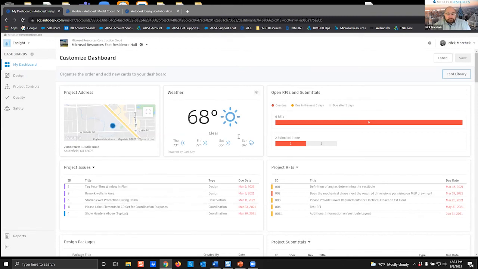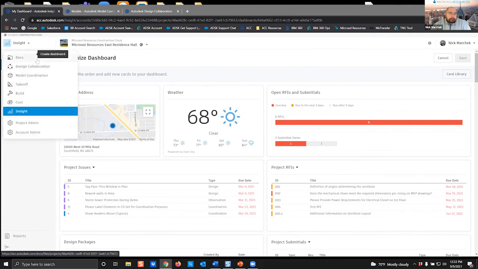All right, so let's take a look at the two other products that I've mentioned, BIM Collaborate and BIM Collaborate Pro.